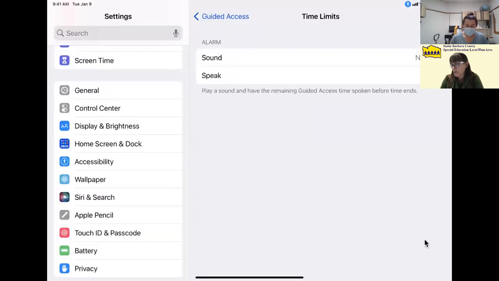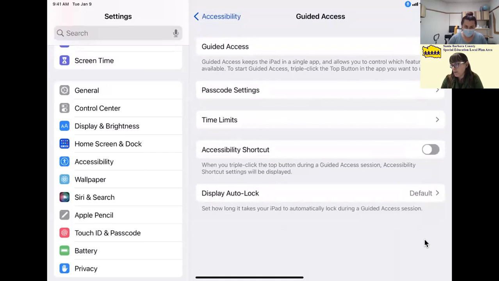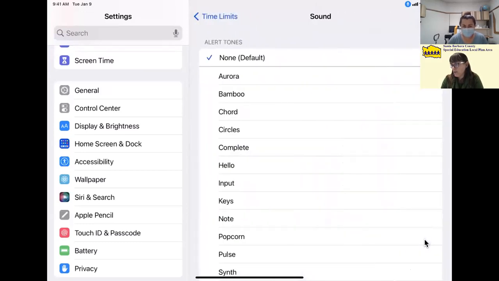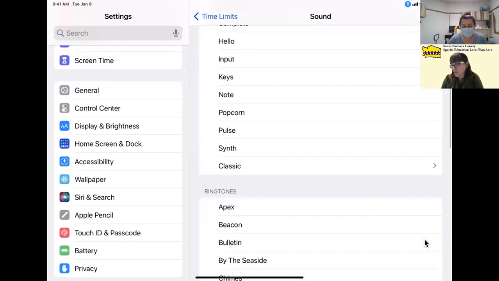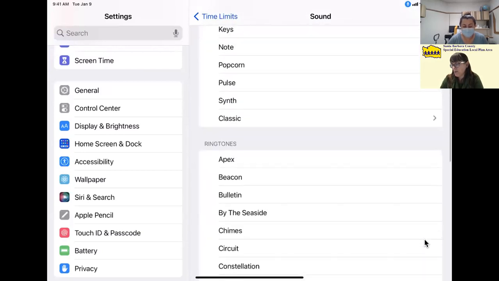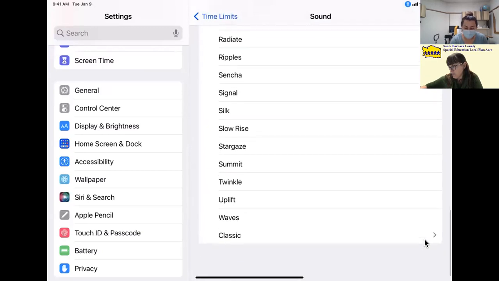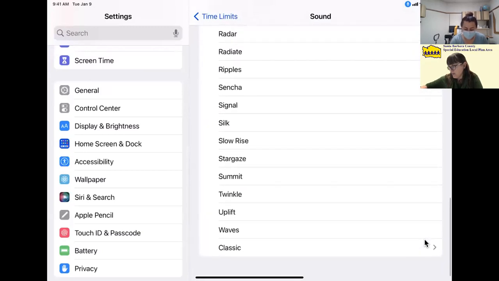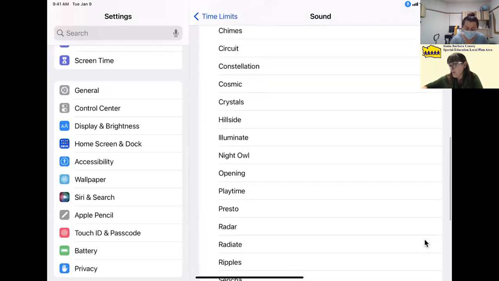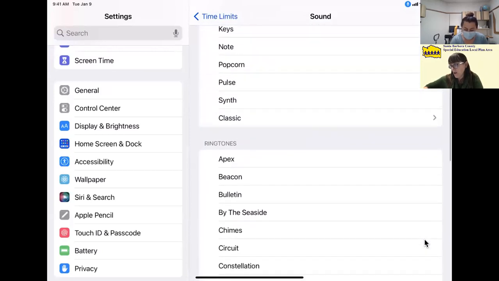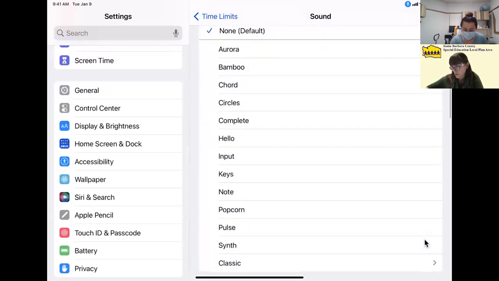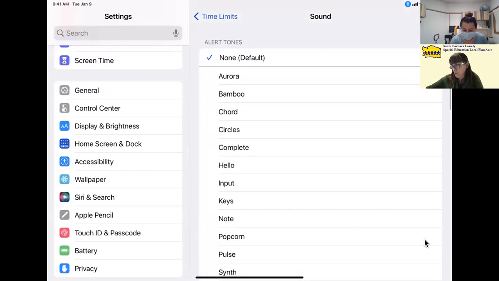So time limits, it says you can have time limits. Sound, that just stops your time limit. It's like all the way at the bottom, or at least on the ones that I use. There's like another thing that says stop. Okay. We might have to be in, actually, I probably need to go into guided access to see those settings.